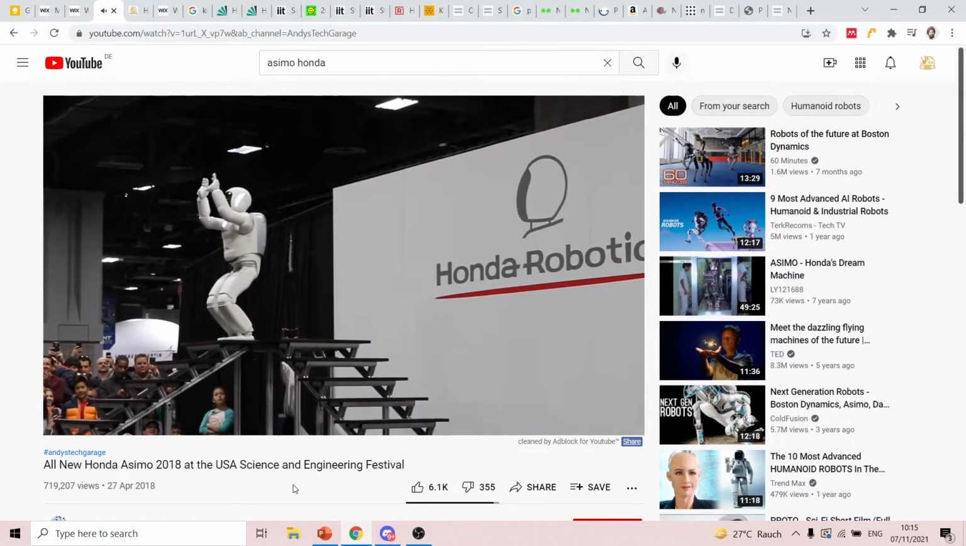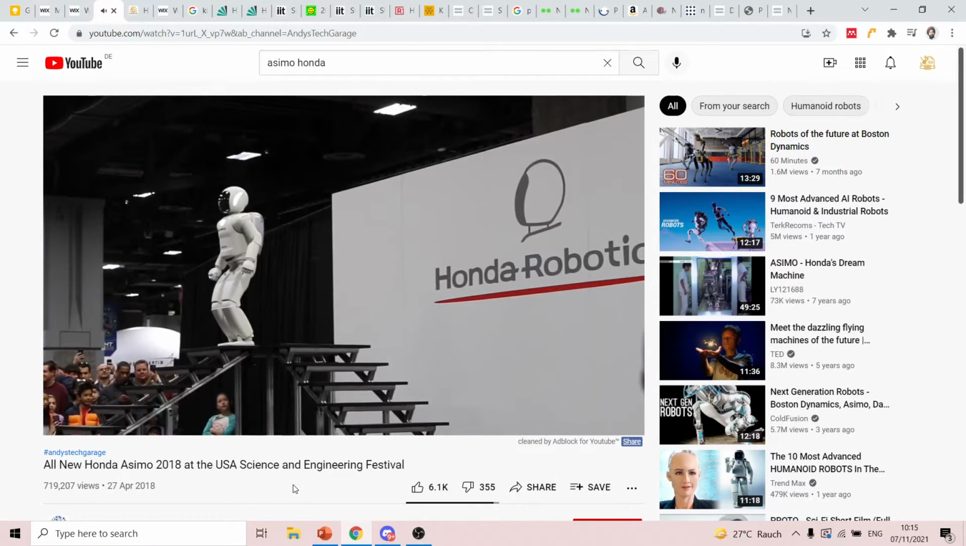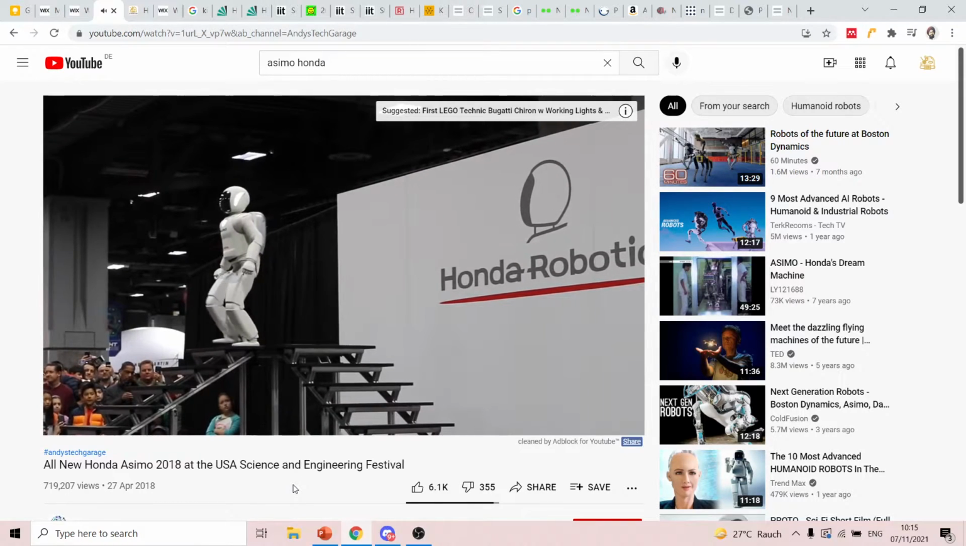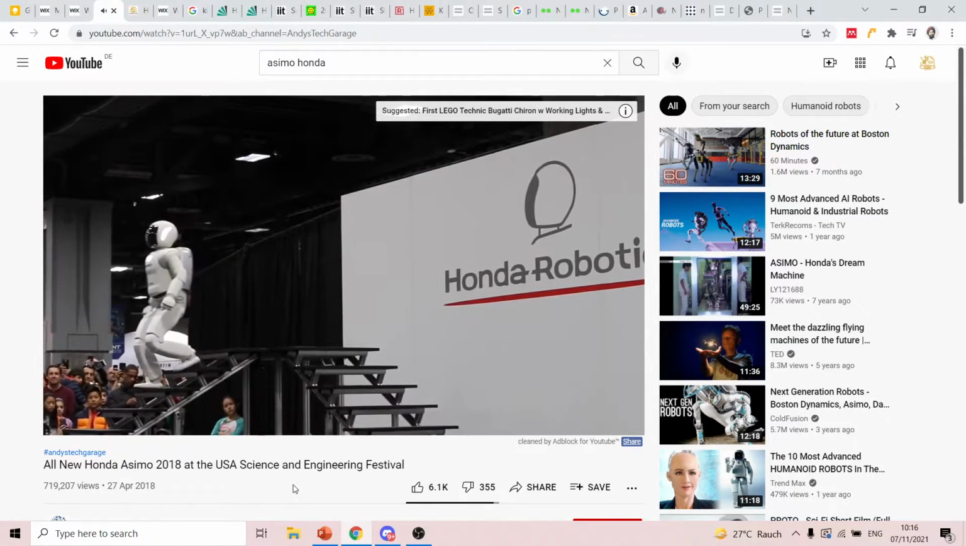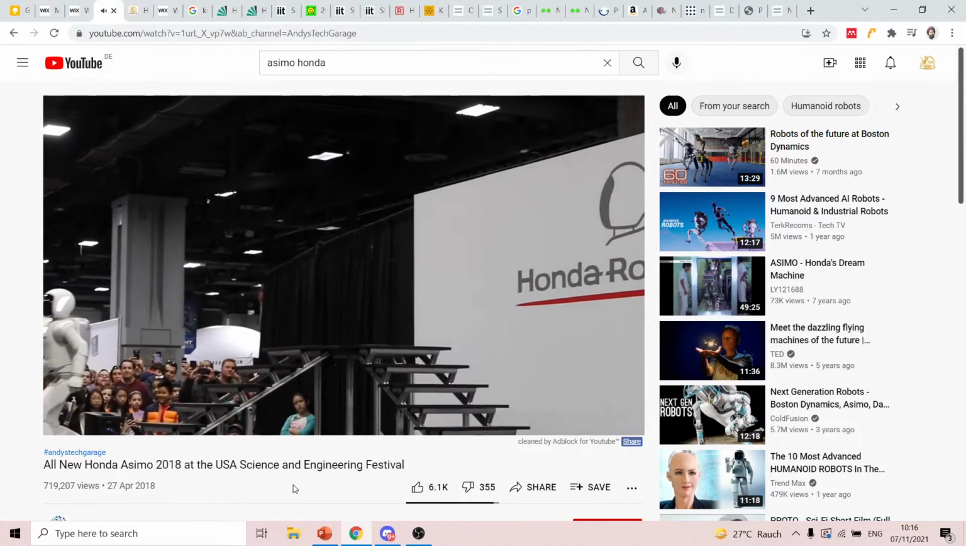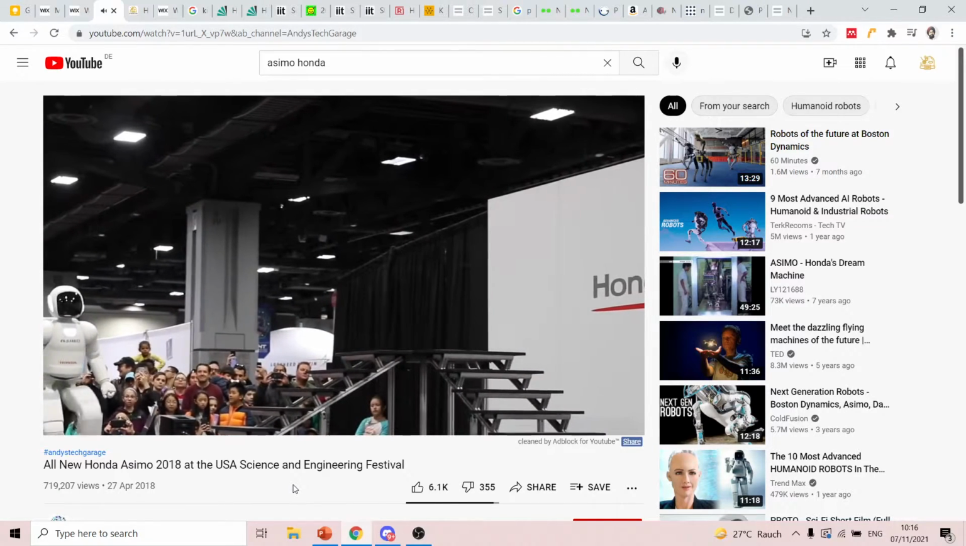Great job, Osimo. Well done. And of course, it takes even more balance and precision to make it back down, continuously adjusting itself as necessary all the way down. Very impressive, Osimo.